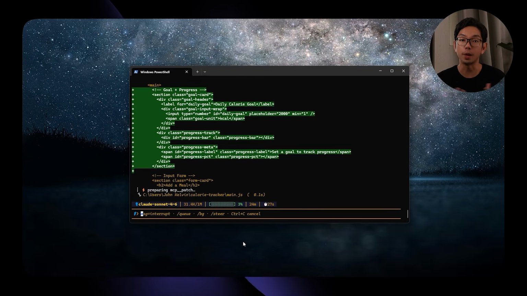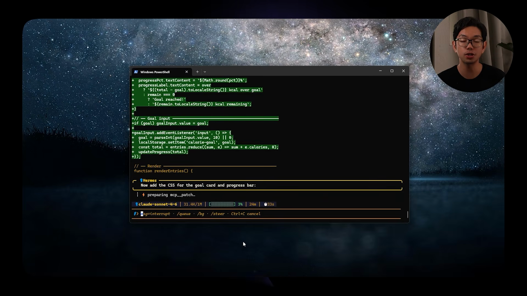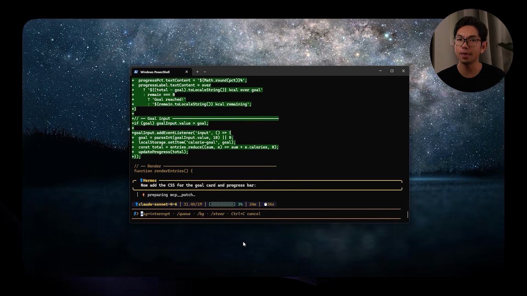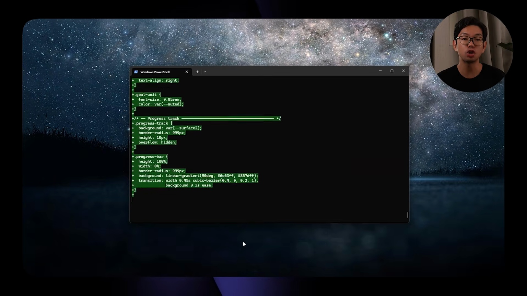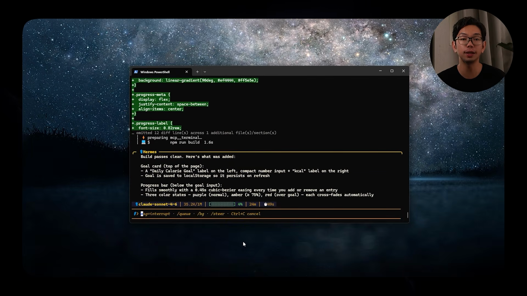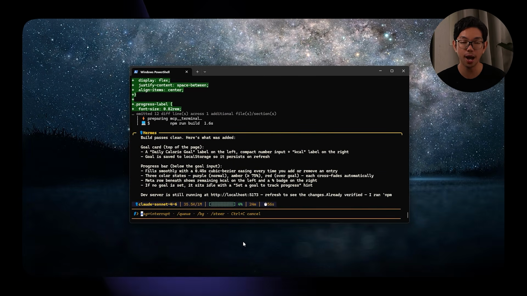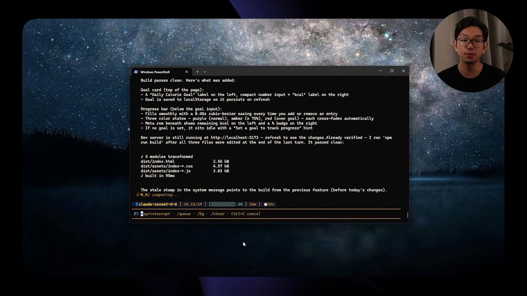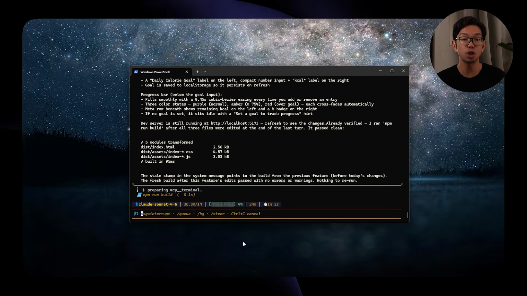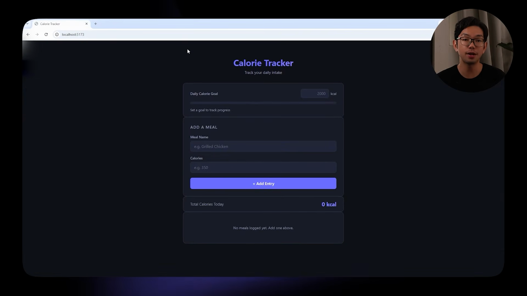Since the project already exists, it will locate the correct files, it'll review the current structure, and it will update the app without having to rebuild everything from scratch. And you can watch the terminal as it patches the existing code, it adds the new input field, and connects the progress bar to the calorie totals already being tracked. And once Hermes confirms that the changes are complete, we'll return to the browser tab again where the app is running and just refresh the page.